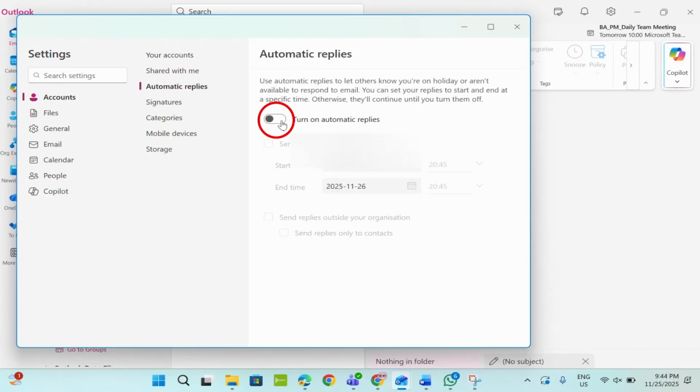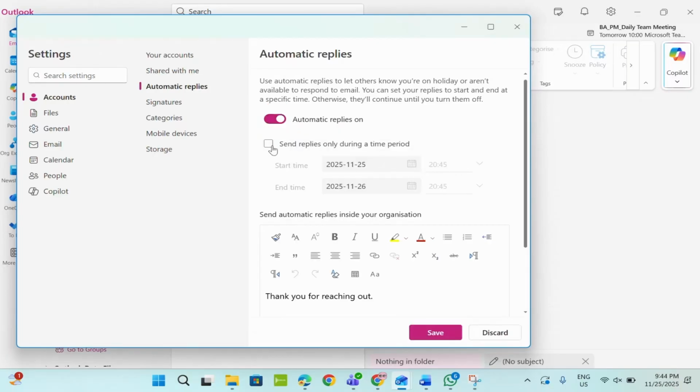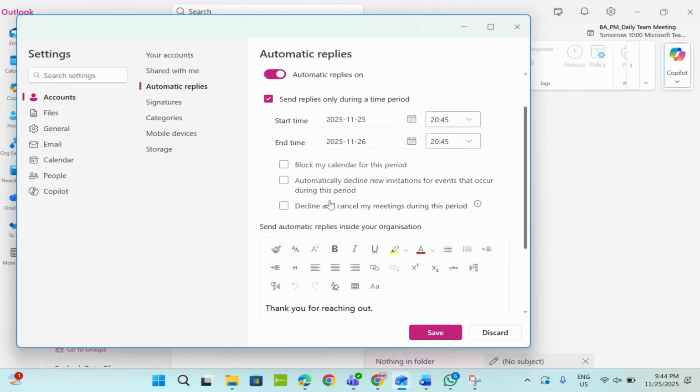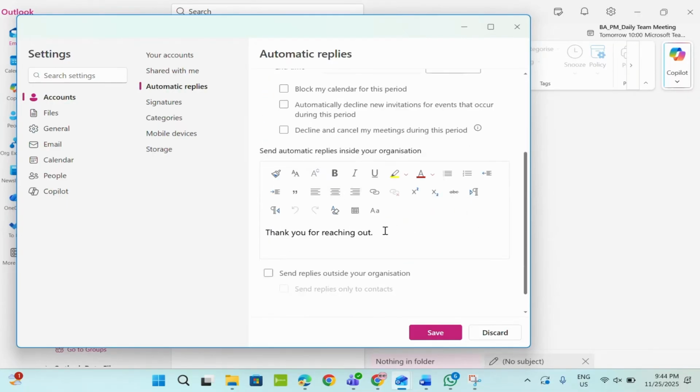Now just toggle this on and you can tick Send Replies only during a time period and then set the start time and the end time of your leave. And once you're done, scroll down and you can customize the message from here. So you can type whatever you want to, and then whoever sends you a mail during the time, they will get this automatic reply. And you just need to hit save.